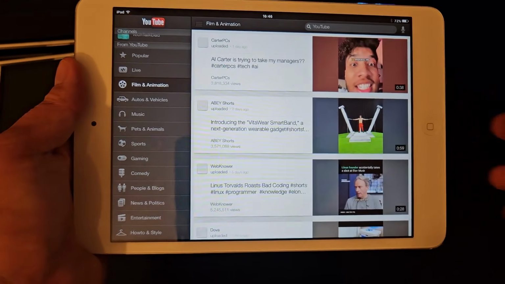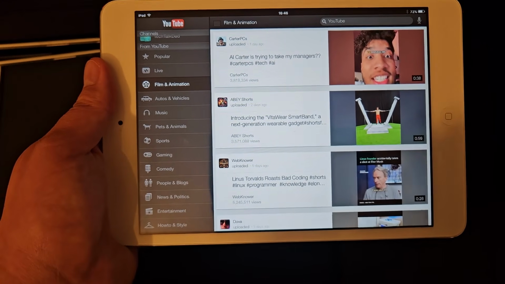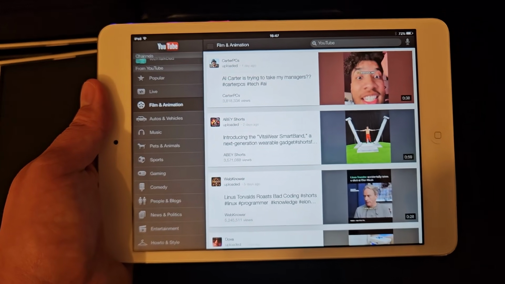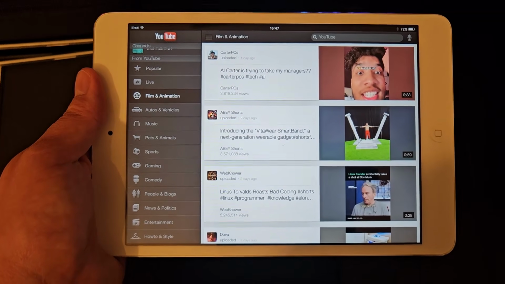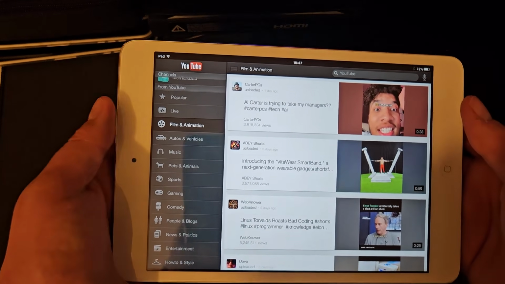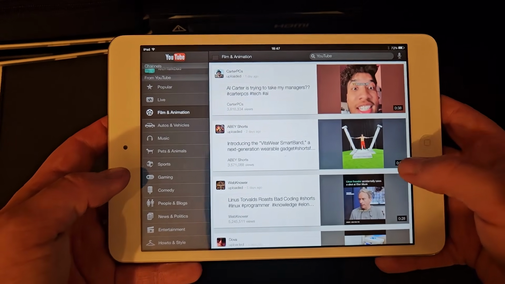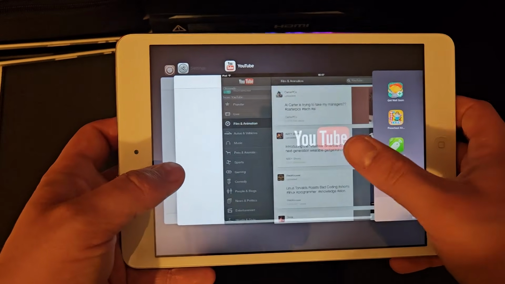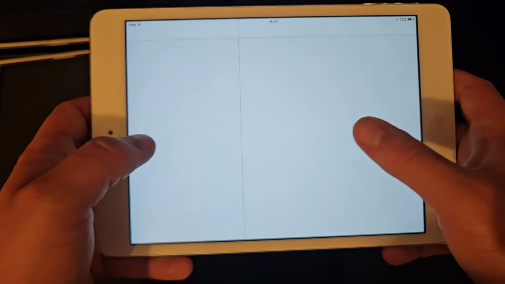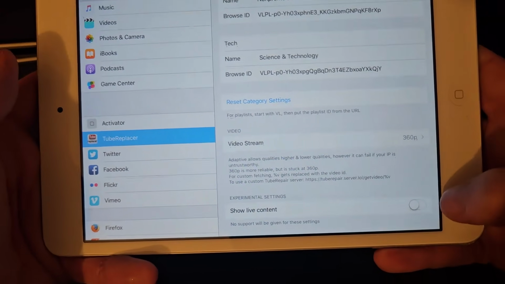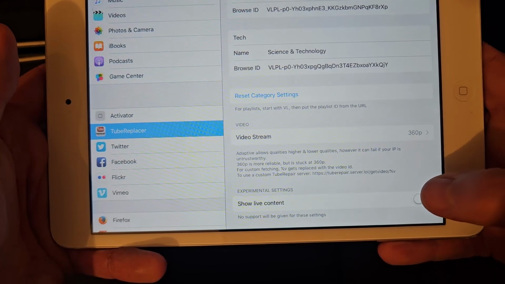There is a section, so you're in the settings and you click on the app. If you go to the bottom, there is one where it says make lives work, but that is in beta at the moment, so it may not be fully functional, but you can do it in the settings on here. Let me show you. If you go to Tube Repair and scroll all the way to the bottom here, there's a thing that says show live content.